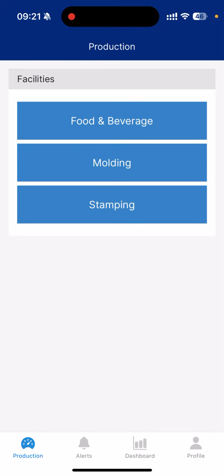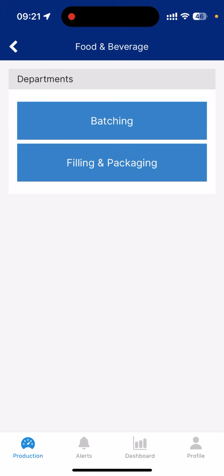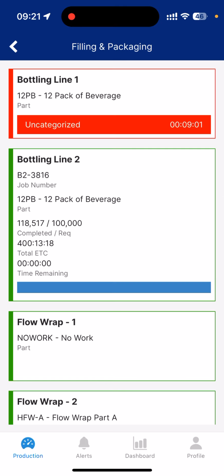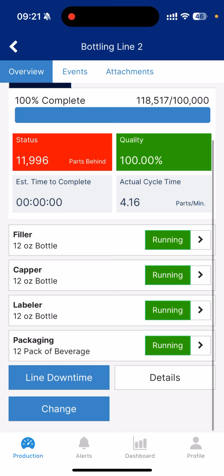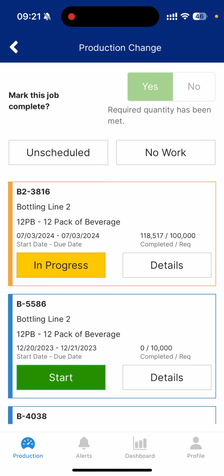We just released a new update to the mobile app, and you can now have a fully functioning operator screen directly on the mobile app. And you'll notice the navigation is now exactly the same as it is in the web app. And here we're looking at a bottling line with multiple stations, and you can see that we have changeover functionality here.